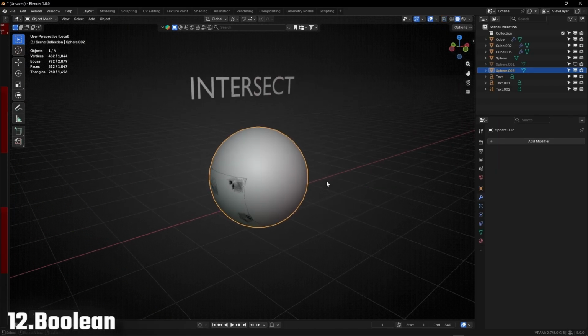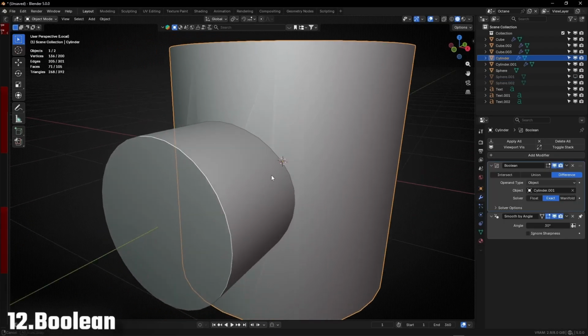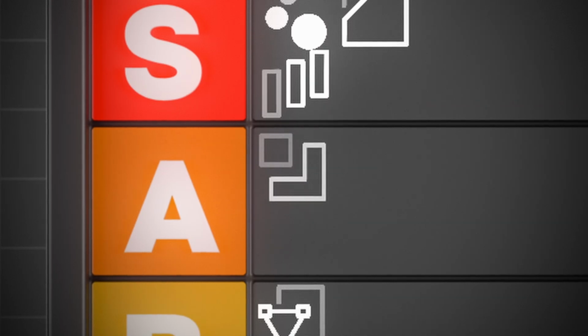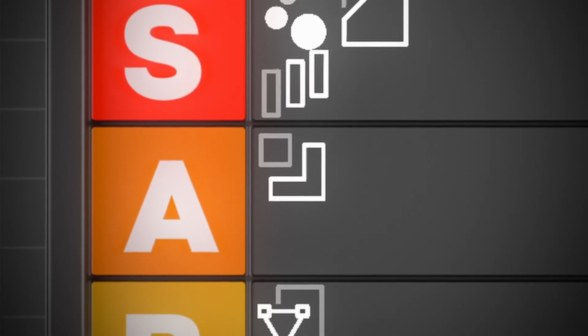Although the Boolean modifier is super useful, it can also give you a lot of problems if you don't know what you're doing. So I'll put it in A, but like a really solid A, like A+.